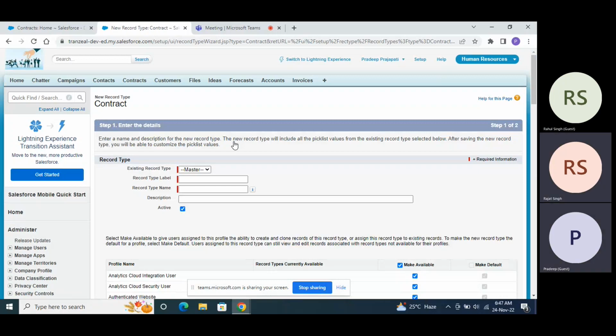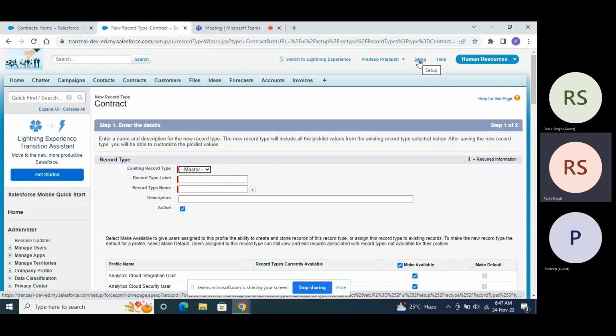And there will always be one existing record type. So we were not able to see, but if you want to see the record types, if it is existing or not, you can go to setup onto profile, then you'll be able to see. So let's go to setup. Before creating record type, let's understand if there is, because without record type, we will not be able to modify it. So master record type always will be there.